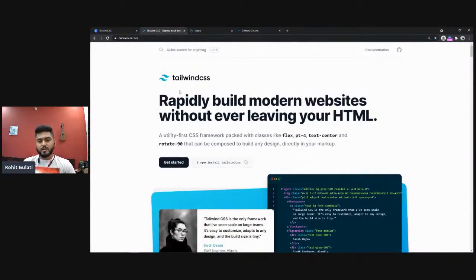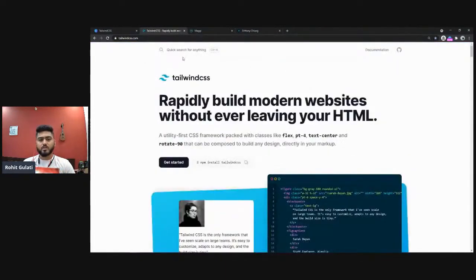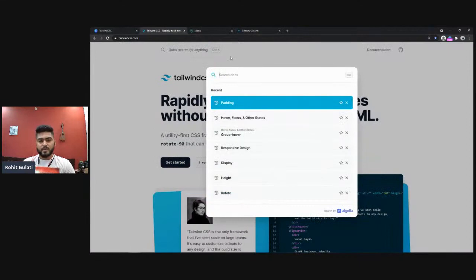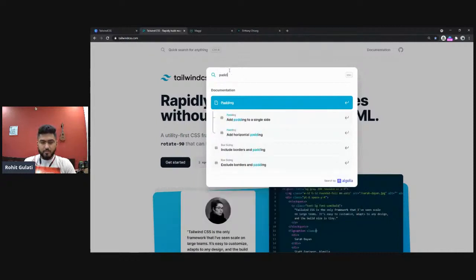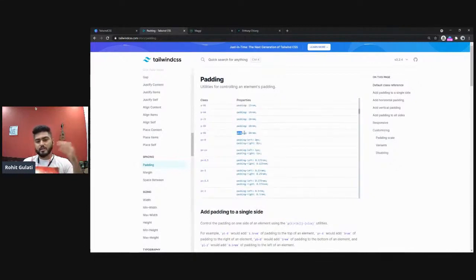Tailwind is pretty easy to use. There are installation steps according to whatever framework or library you are working on. Just follow them; they're quite easy. And whenever I'm stuck with any classes, let's say I want to add some kind of padding, I'll search padding, and then I can see the whole list of atomic classes which are available and how they relate to CSS. So let's get started.